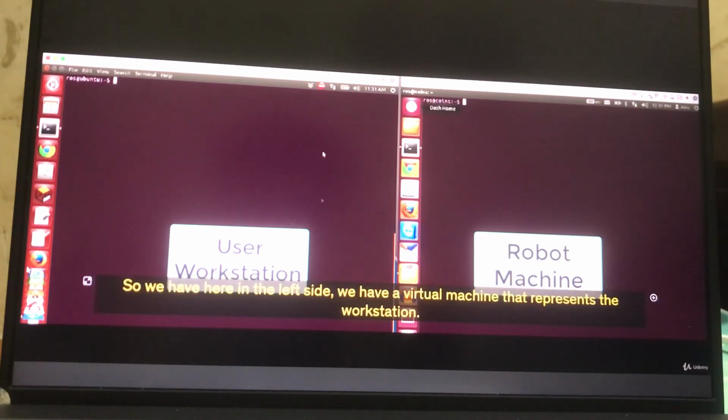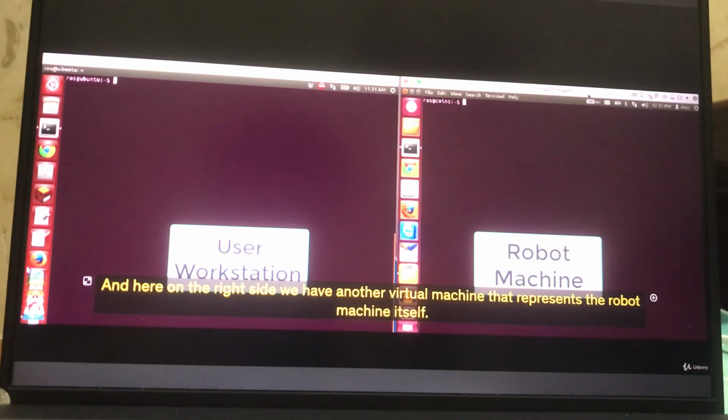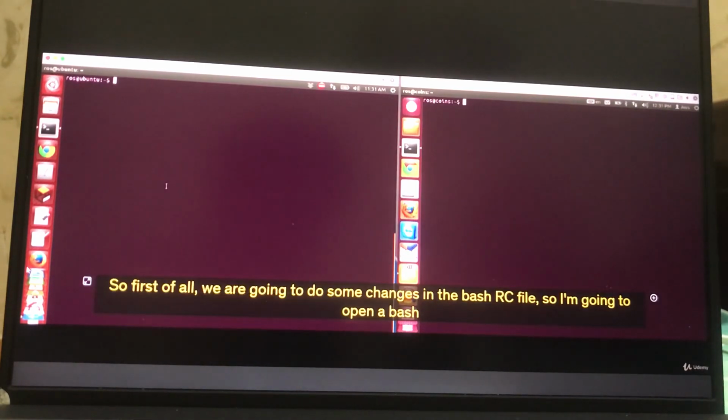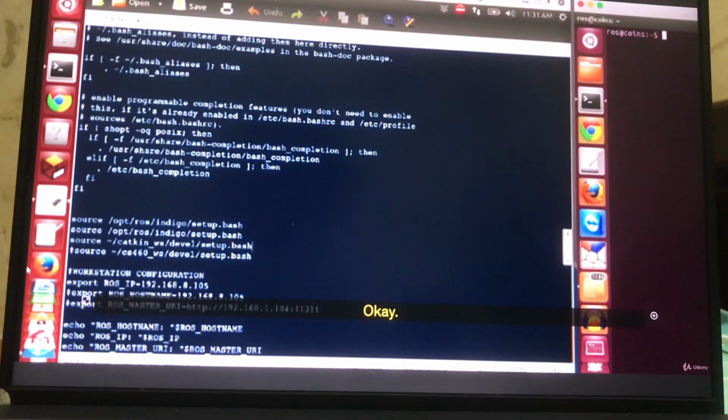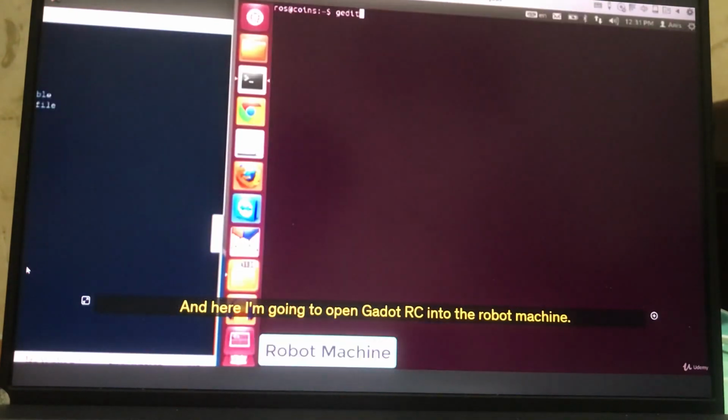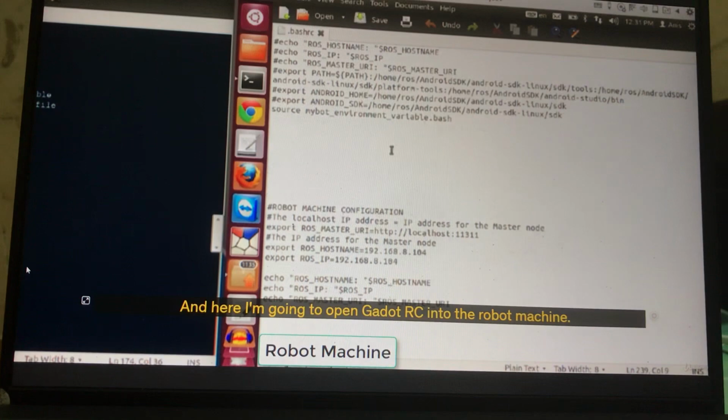So here on the left side, we have a virtual machine that represents the workstation. And here on the right side, we have another virtual machine that represents the robot machine itself. So first of all, we are going to do some changes in the bashrc file. So I'm going to open gedit .bashrc in the workstation, okay? And here I'm going to open gedit .bashrc in the robot machine.